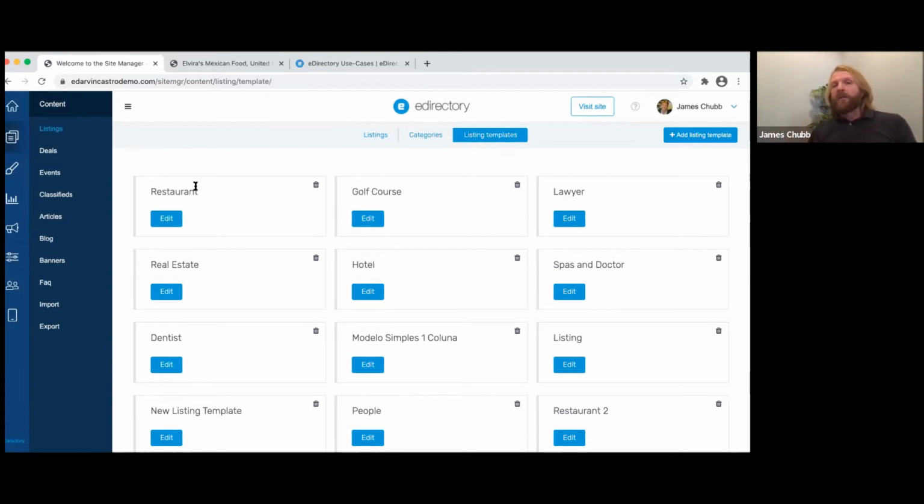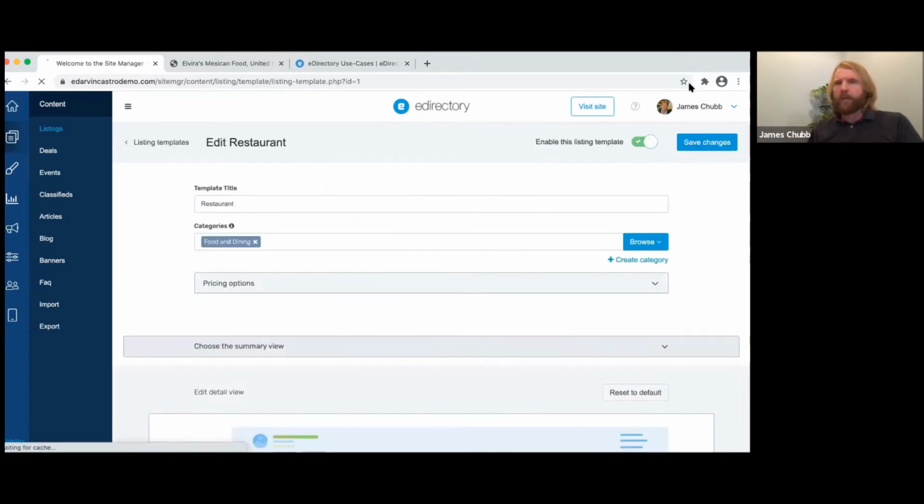On the other side, you often have a general template, which is like the listing. And the listing is used for many types where you don't have a specific template created. So I hope that's clear, but I think it'll be a little bit more clear as I get in here. So let's take a look now at the restaurant template.